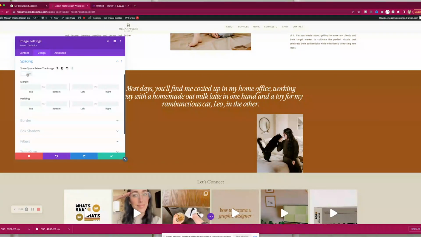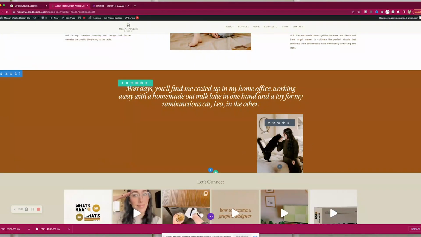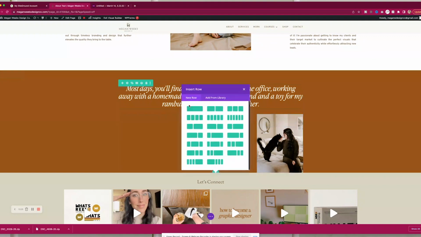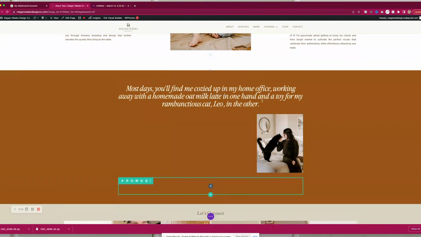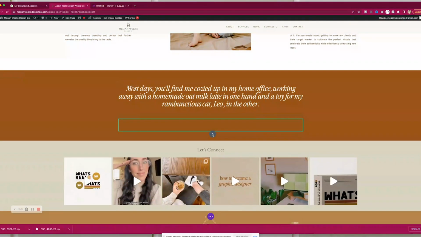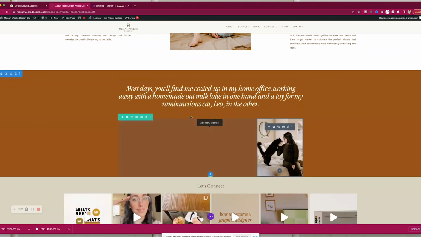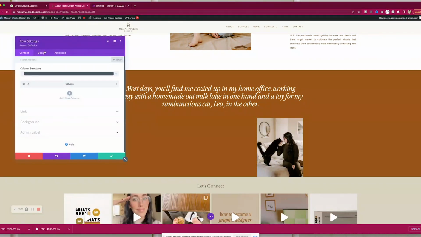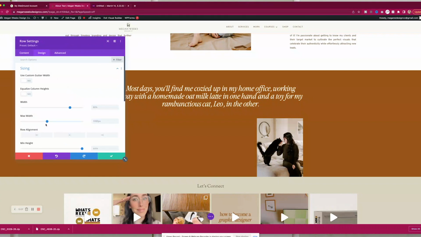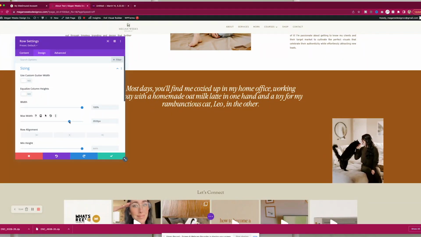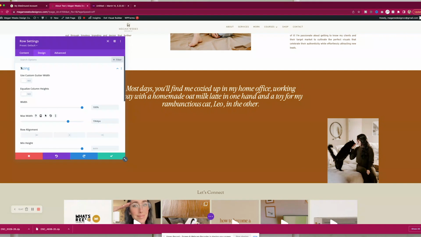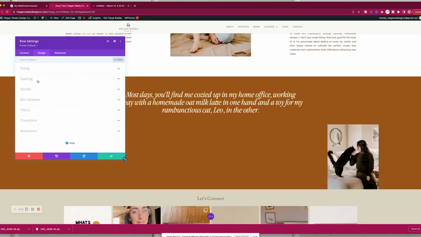I want the spacing, I don't want that below image one. And okay, so now I'm going to do a new row for this one because we do want it to reach the full width of the section. So then I would want to go into this row settings and change the width of this so it reaches a little bit farther out.